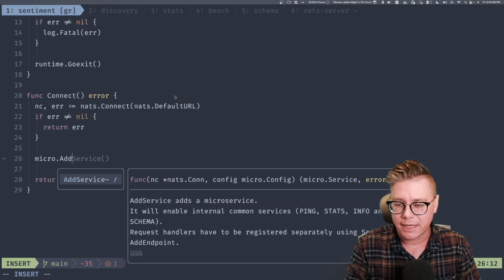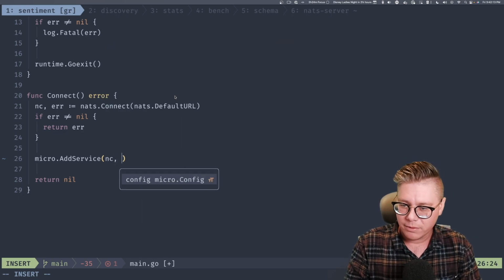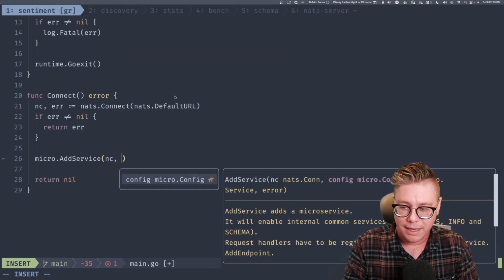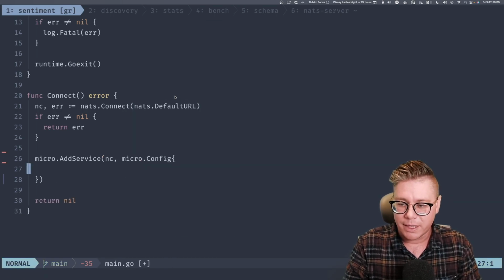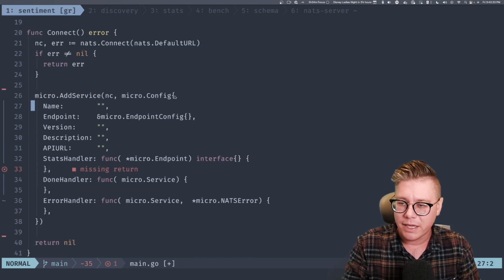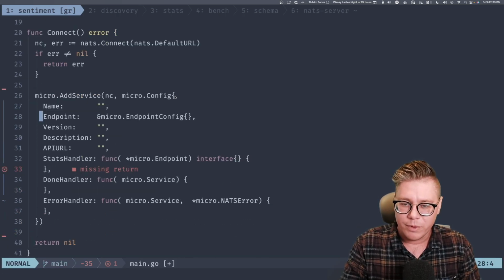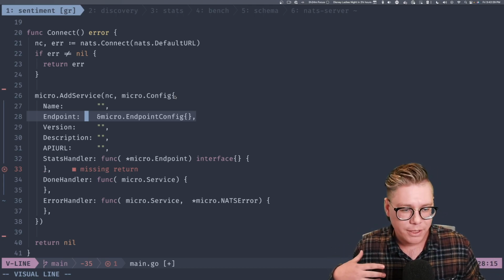And we can call micro.addService. It will take a NATS connection, and then it will take some configuration for that particular service. So I'm going to fill out this micro.config struct. And you can see that we can give our microservice a name. We can have a default endpoint for it. Some microservices really only have one endpoint that you call.